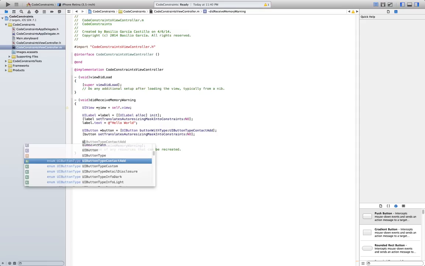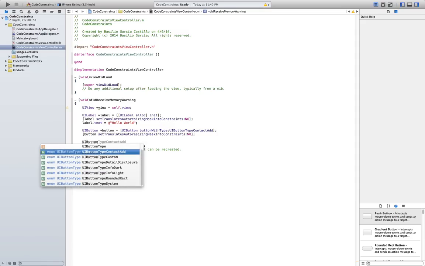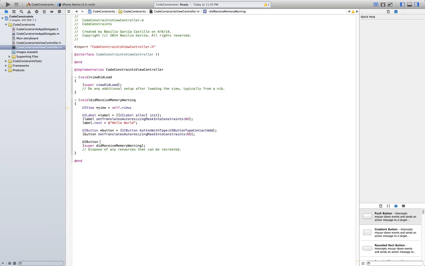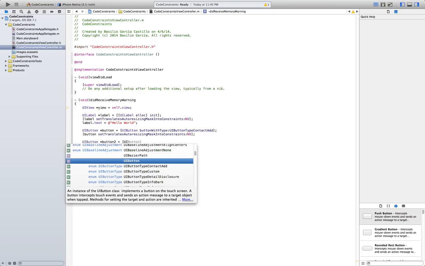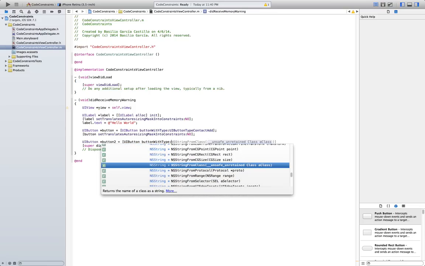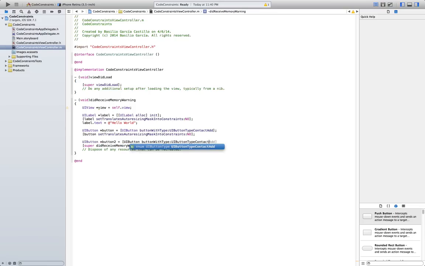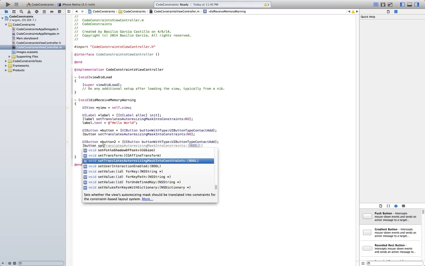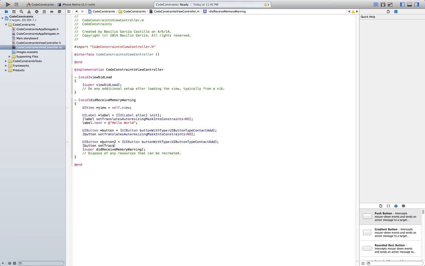Now we're going to create another button. UIButton, button2. And this is going to be basically the same. UIButton buttonWithType UIButtonTypeContactAdd. Button set translatesAutoresizingMaskIntoConstraints, no, because we want to change the size of it dynamically.